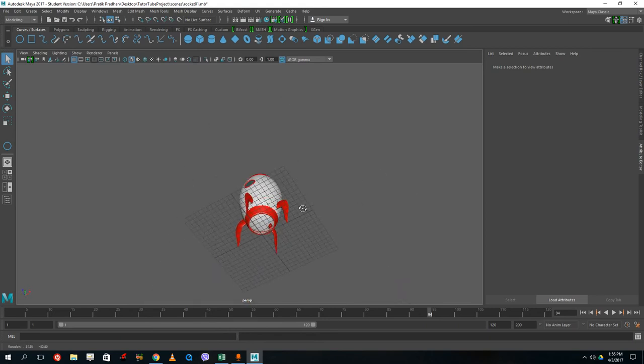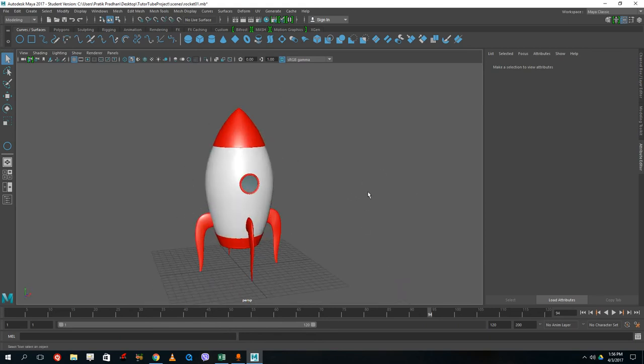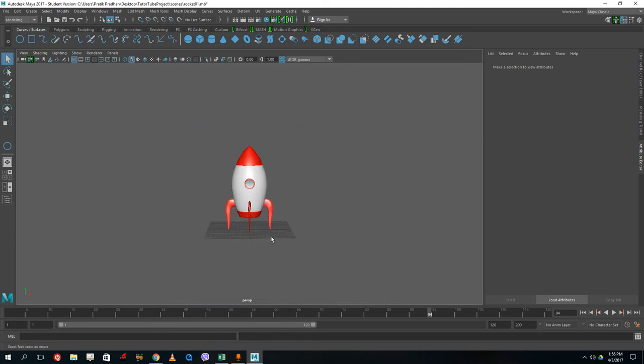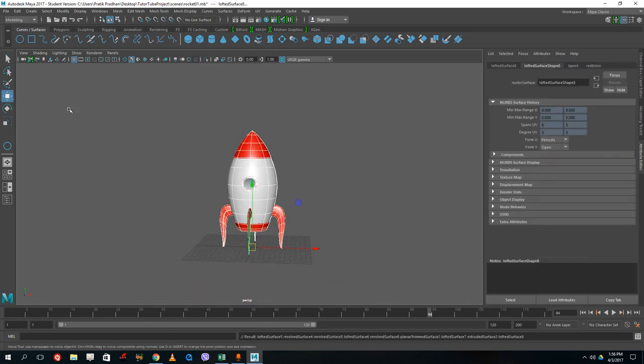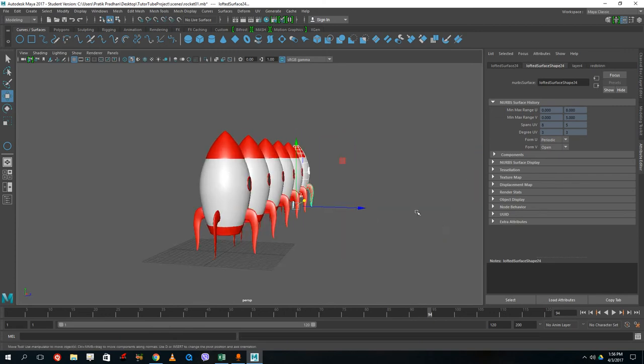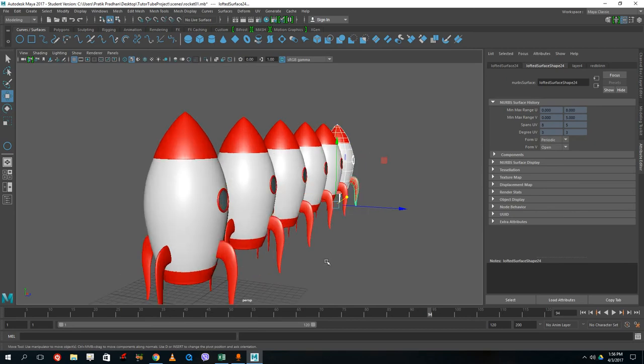So that's how you actually create a rocket inside of Maya. And as you can see, you can actually create very good models by using blend, by using NURBs in Maya. So designing in NURBs is not straightforward, but it can get the job done pretty quick. So this is how you design a quick rocket inside of Maya.